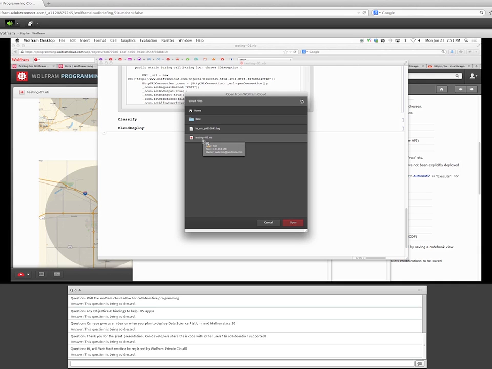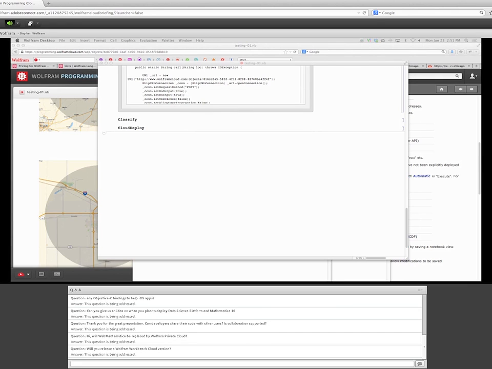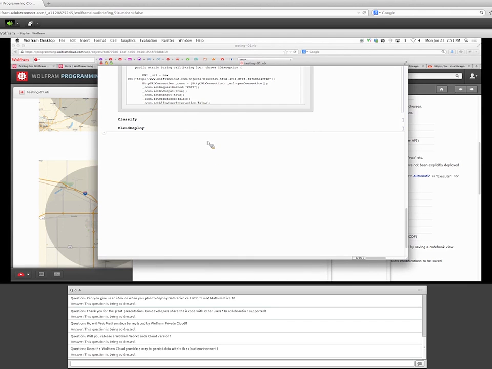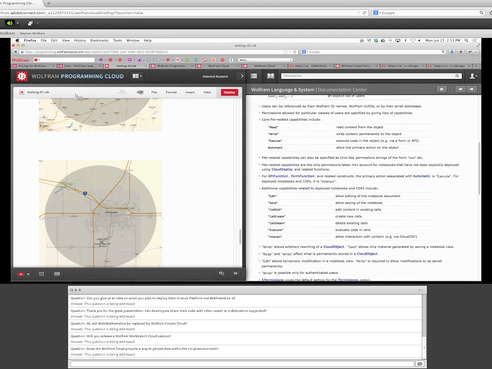We're now looking straight at the cloud file system in the cloud, and the exact same mechanism will exist in Workbench. Does the Wolfram Cloud provide a way to persist data within the cloud environment? Absolutely. Every cloud object you deploy is persisted in the cloud environment. In addition, all of the documents that you're working with here are stored in your cloud file store, and they are completely persistent there.